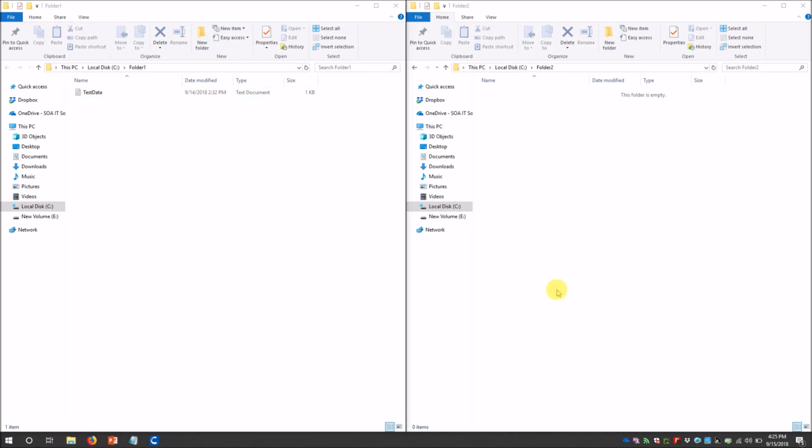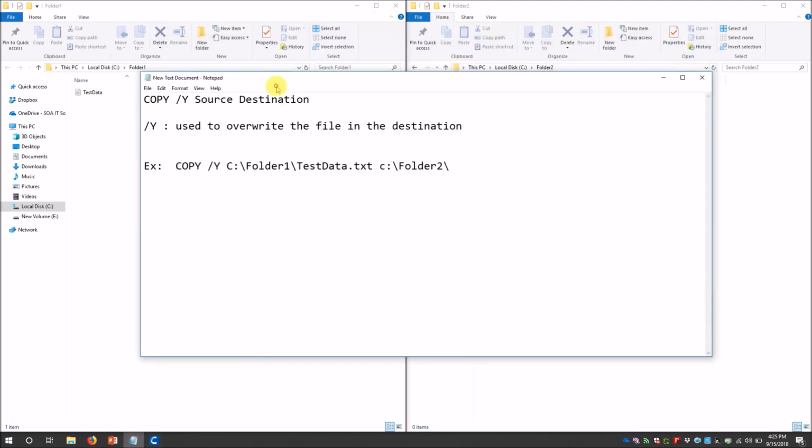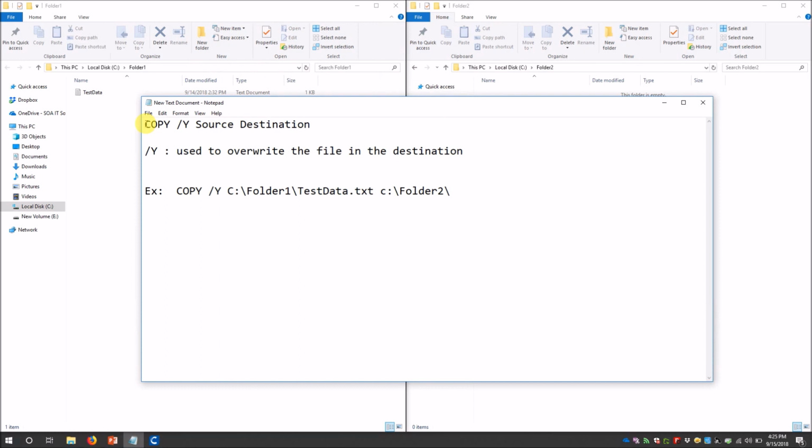I'm going to show you how you can do this without Certify and then how you can do this with Certify. As you're already aware, we can execute MS-DOS commands in your operating system, so we are going to use a command called copy that you can type in your command prompt. The command will be copy space slash y. Slash y is used for overwriting the file in the destination.